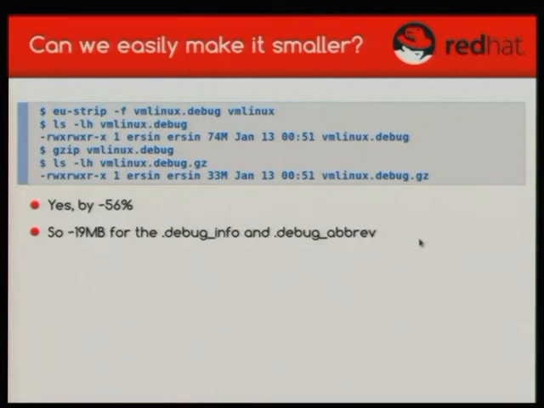So in the first line, eu-strip, I'm stripping all the debugging information sections out of vmlinux into a separate file, which has 74 megabytes. Then I gzip it, and it has 30 megabytes, which is really not great because these are random binary data, and gzip is not very good at decreasing the size of random binary data. So good try, not the best.